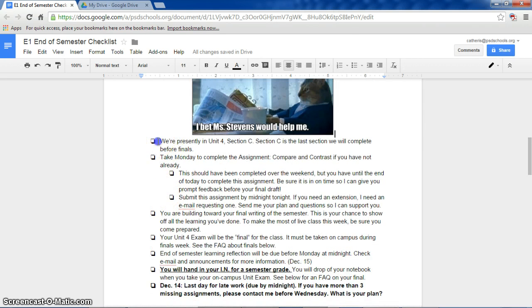Taking stock of where we're at, we're in Unit 4, Section C. Section C is the last section we're going to complete before finals. We are not going to complete Section D, and it will not be on your unit exam. So make sure that Monday you complete the compare and contrast assignment. Send me any questions that you have.